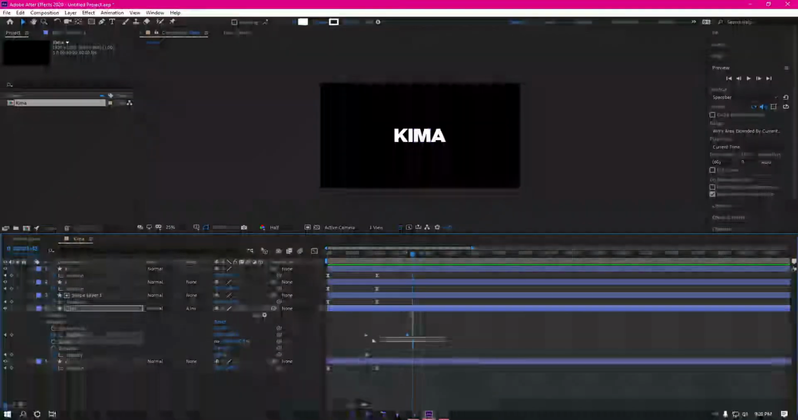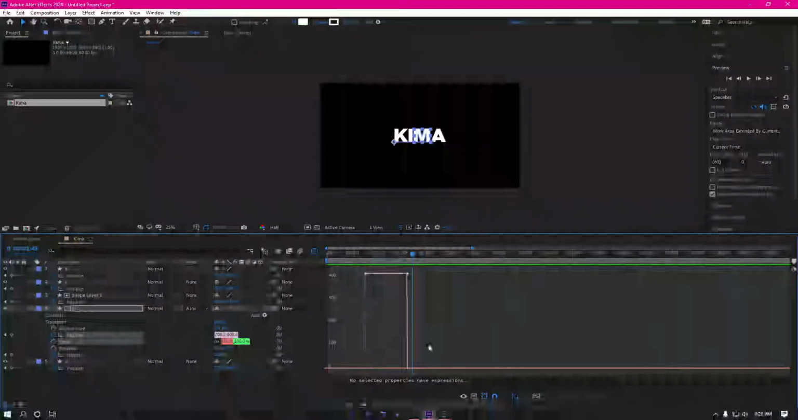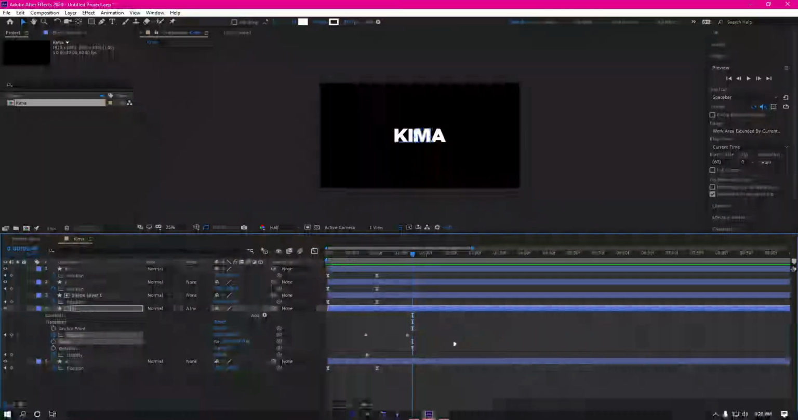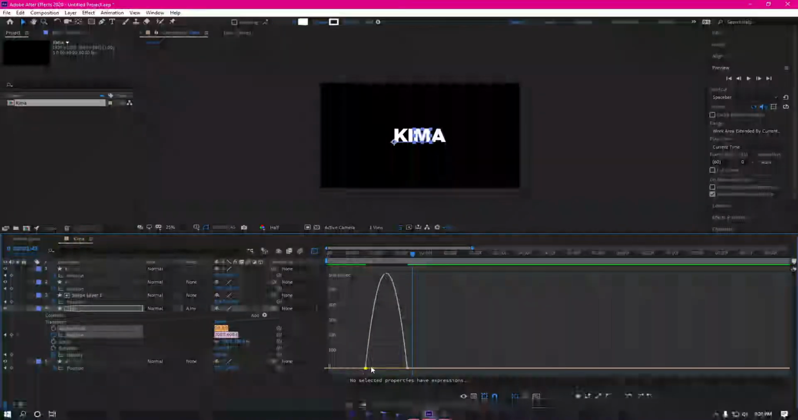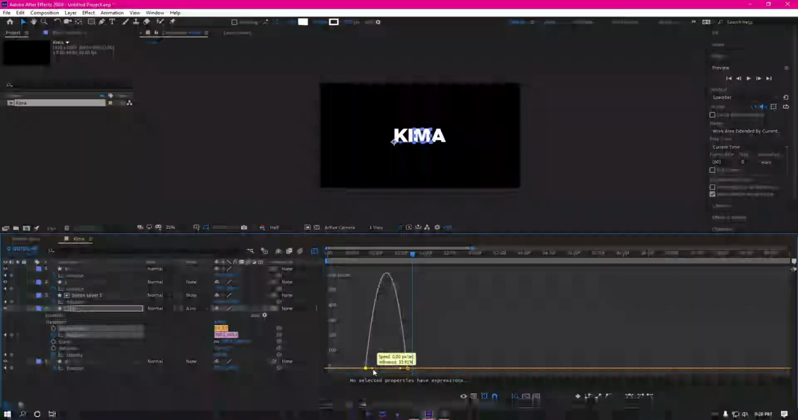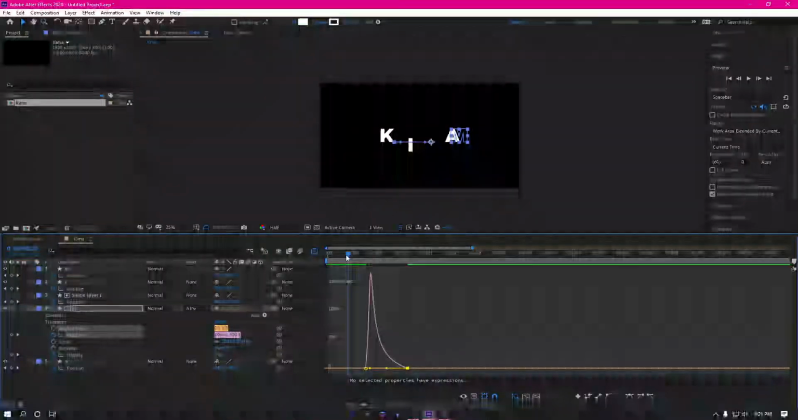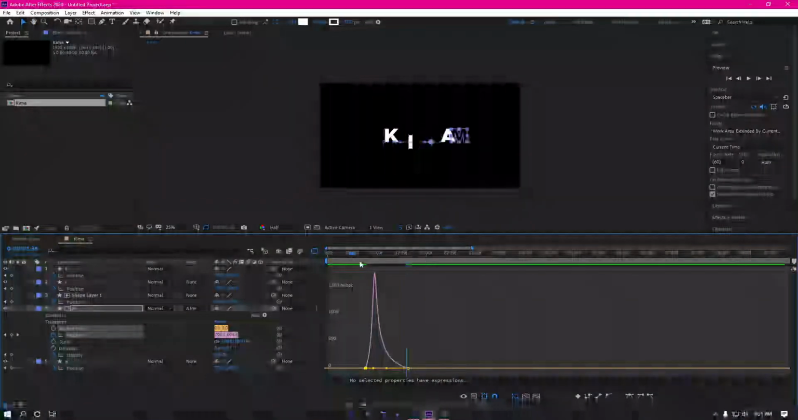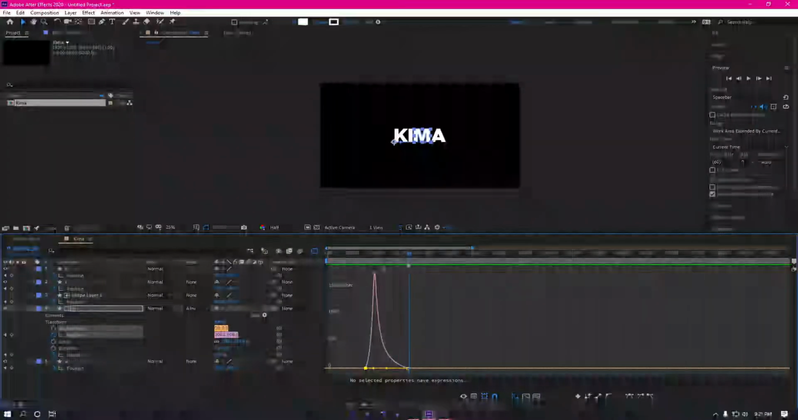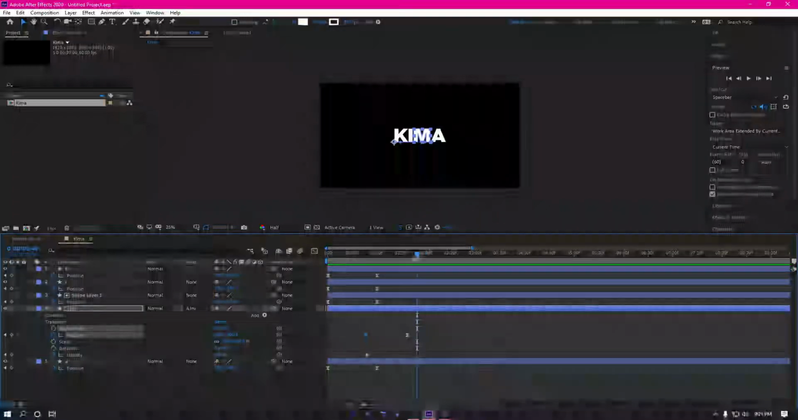And now we're going to go to the end positioning. So we're going to ease this as well. And we're going to drag this a little bit, and we're going to drag this, like that. So now we have our animation.